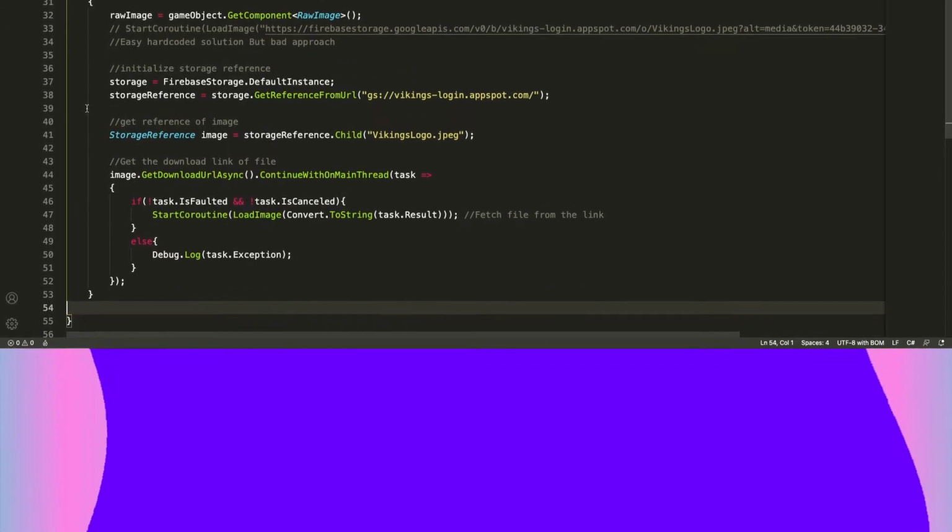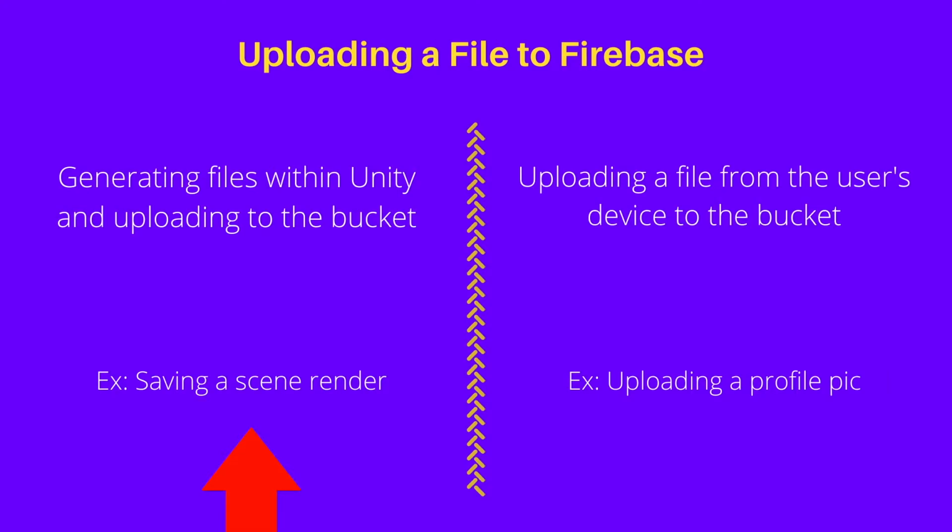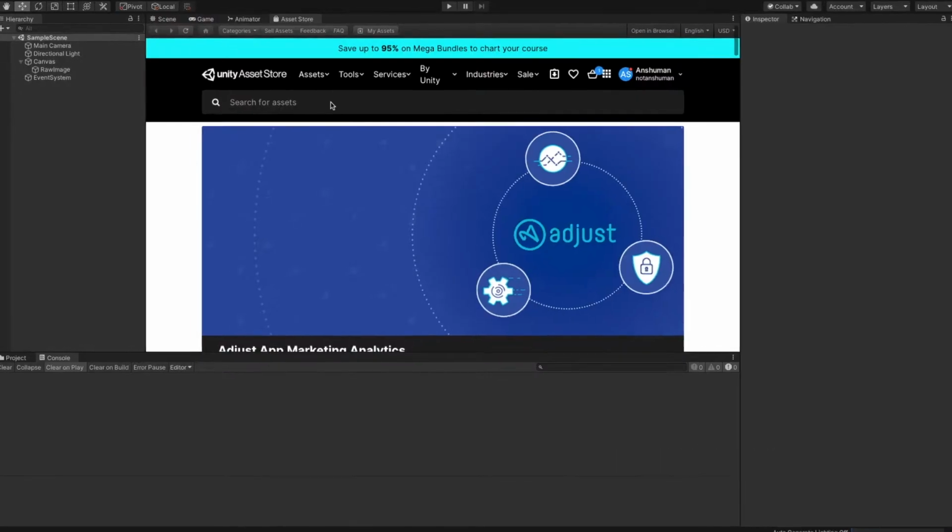Now let's implement uploading a file. So we can either create our own file and upload it to the bucket, for example uploading an avatar of the user created in game, or we can ask the user to select a file to upload from their device. The first one could be implemented easily by converting the asset to a byte array and uploading that. But for the second one, Unity does not have a built-in method for selecting a file to upload. For that, we'll be using a file selector asset that is available for free on the asset store.